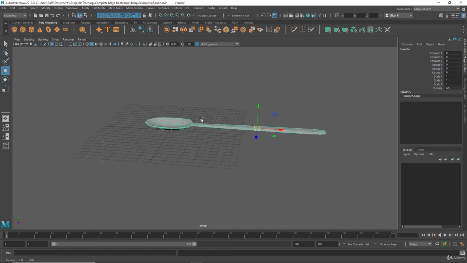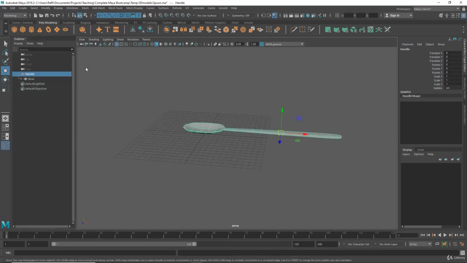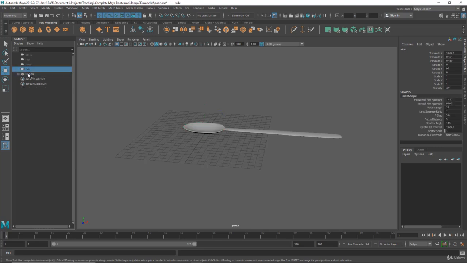with that. And if I go to the Windows menu and open the Outliner, the Outliner will list all the objects in the scene here. As you see, I have the handle and I have the second part. And because I parented them, the second part is under the handle. I can click on that to close it, or I can open it to see the child under the handle.